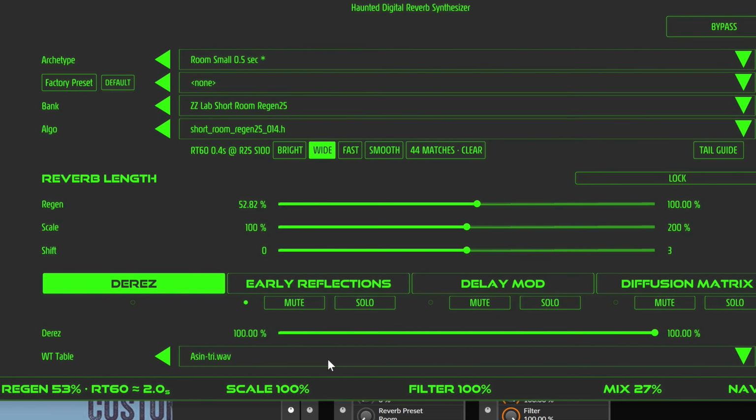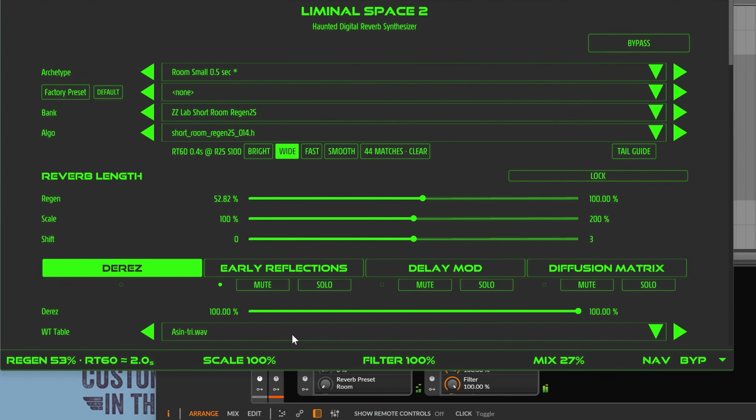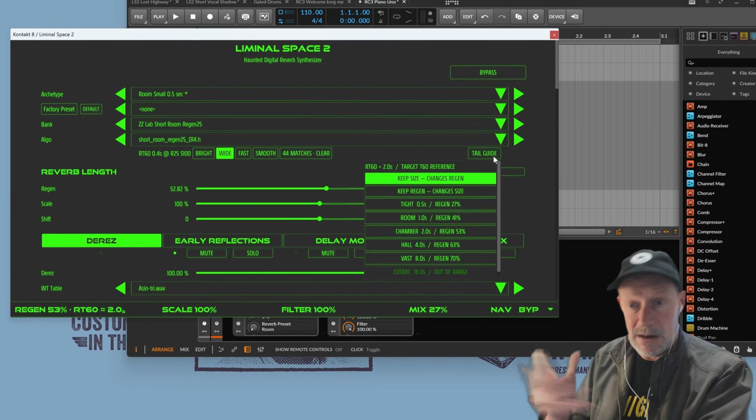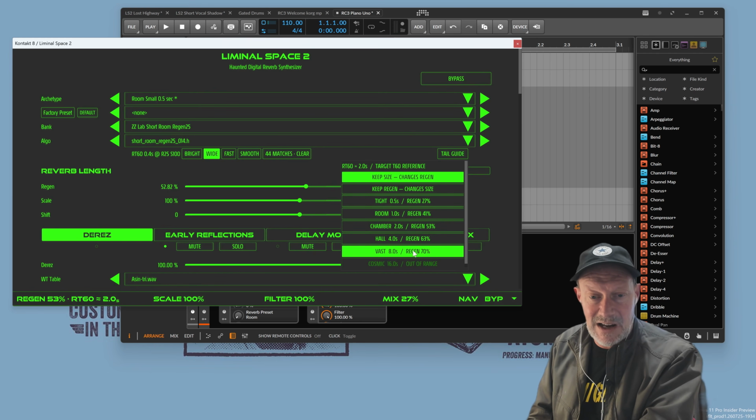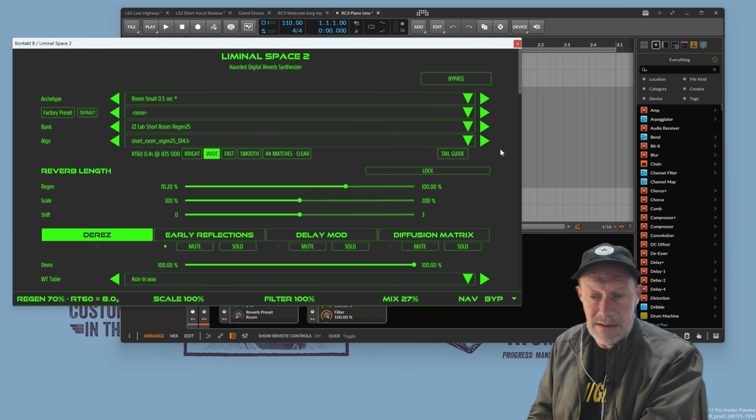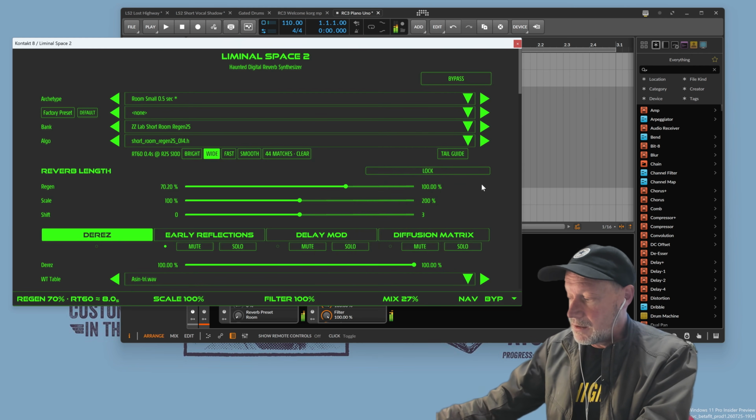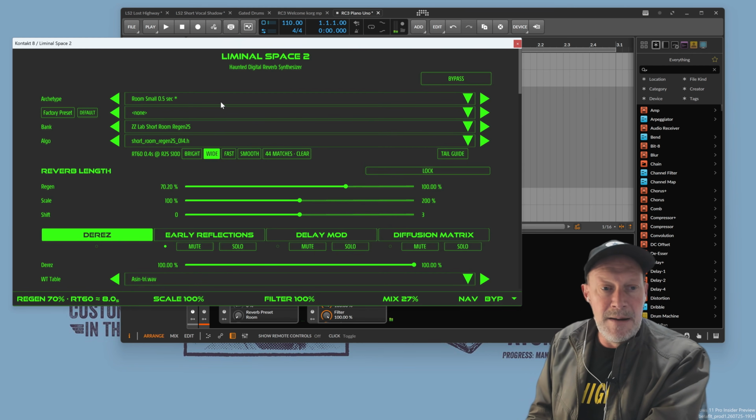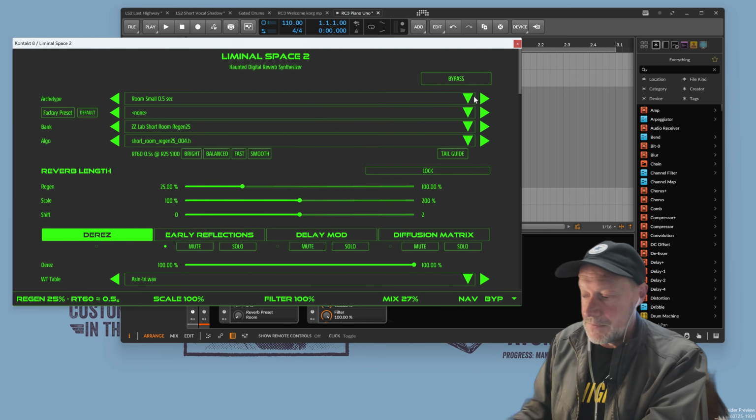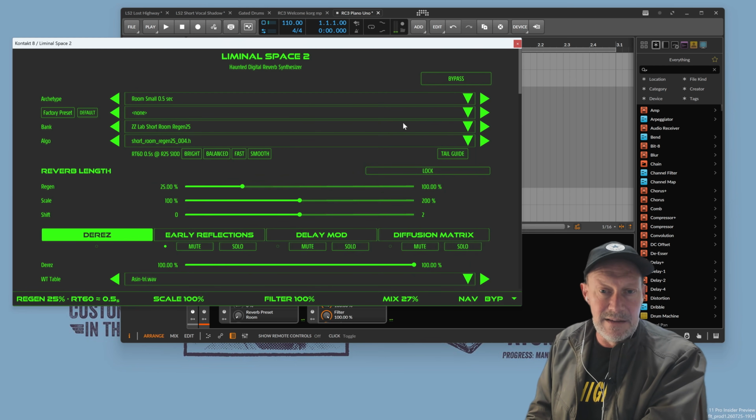Now, because these particular algorithms are designed to be short, we're going to hear a little bit of slapbacky stuff. But it's still pretty nice. And there are, of course, algorithms designed for getting to longer times. But this is kind of cool. Like we could change this into a vast reverb, right? Interesting, right? Let's go back here to our room small. Okay. So that's a small one.